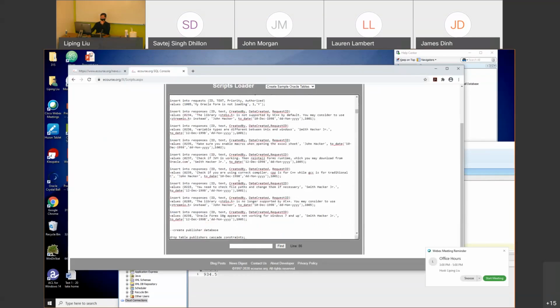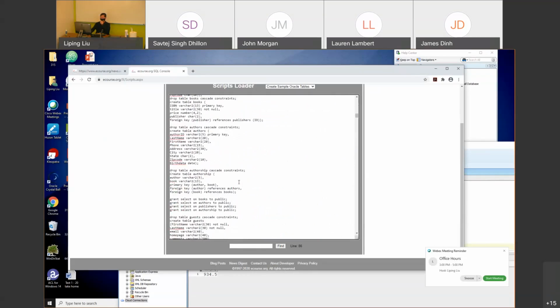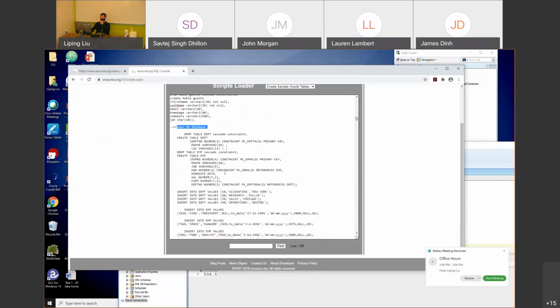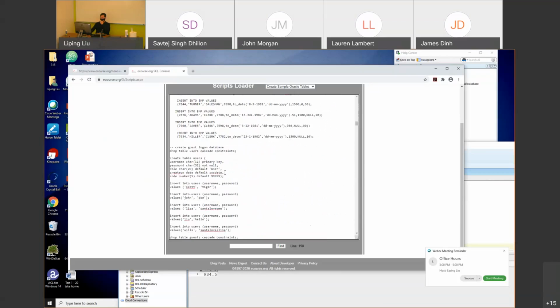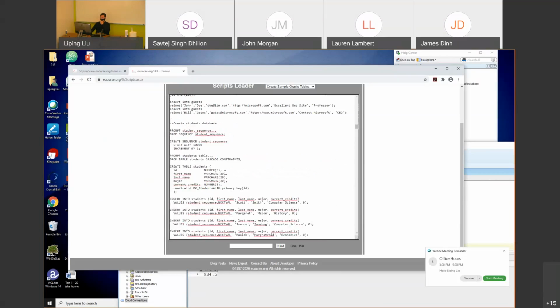For this one, I'm going to take a lazy approach and try to find it. We have the HR database, that's what we created before. And then there's a user database, move along. Okay, I think we found it here. Create a student database. I think this is the one.